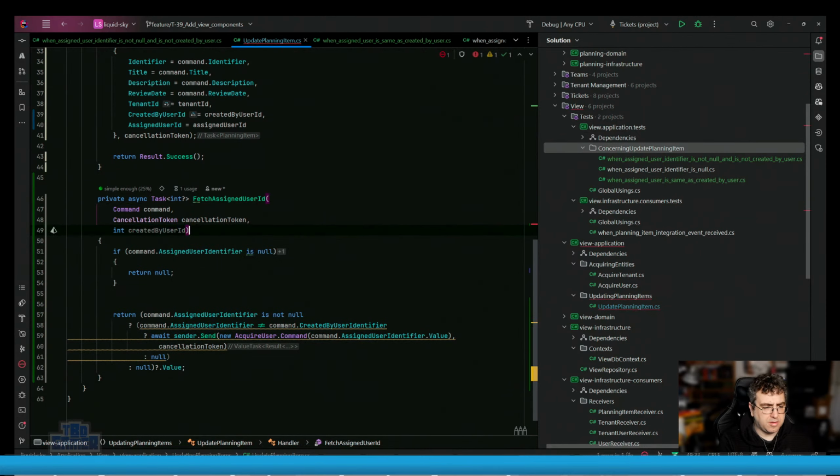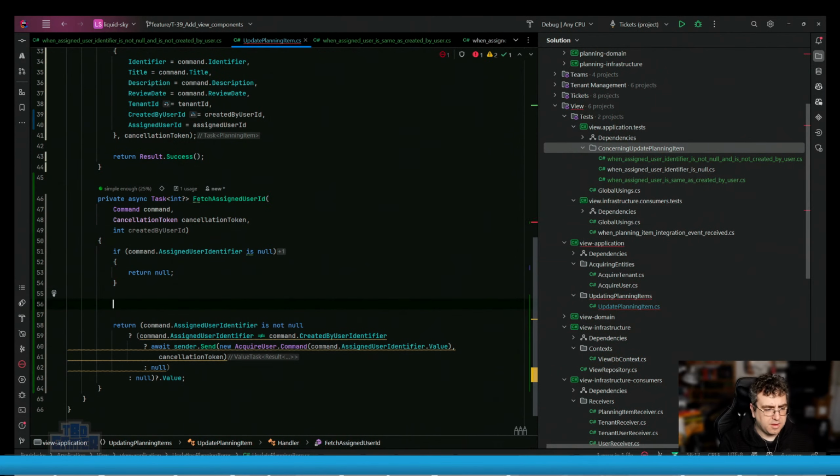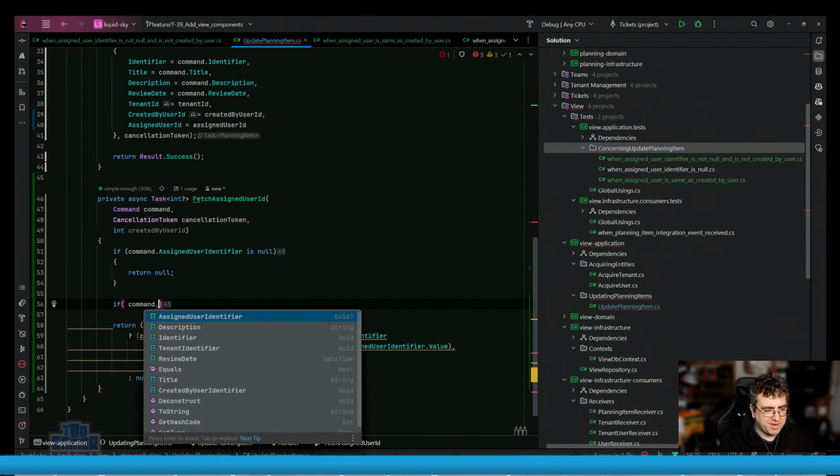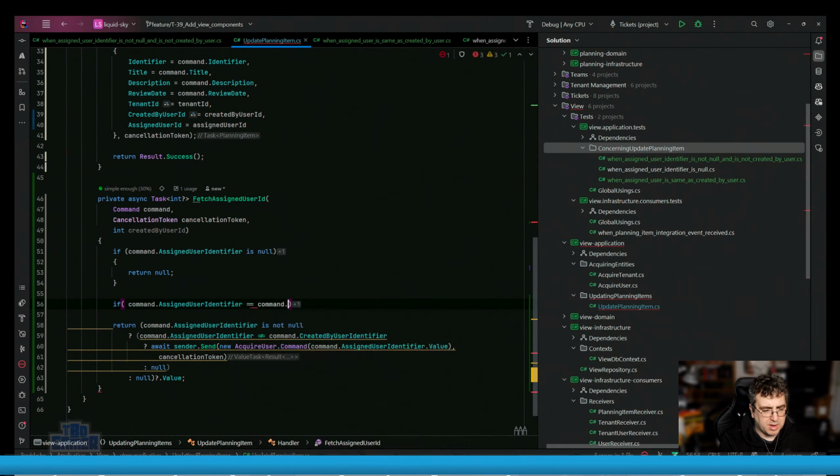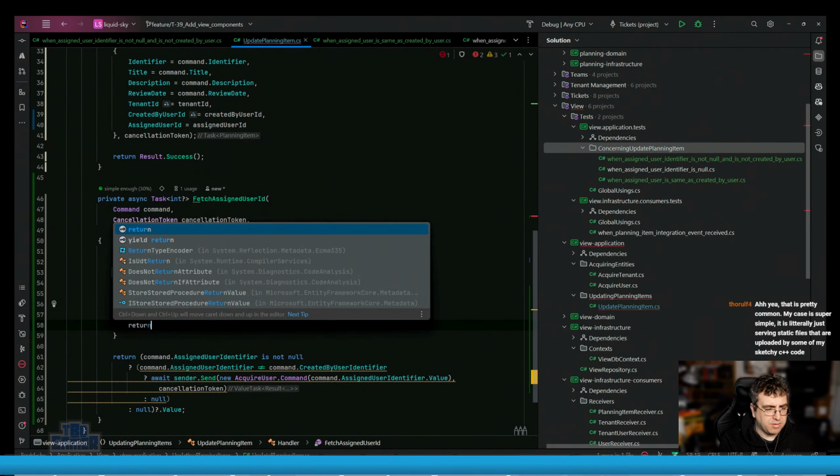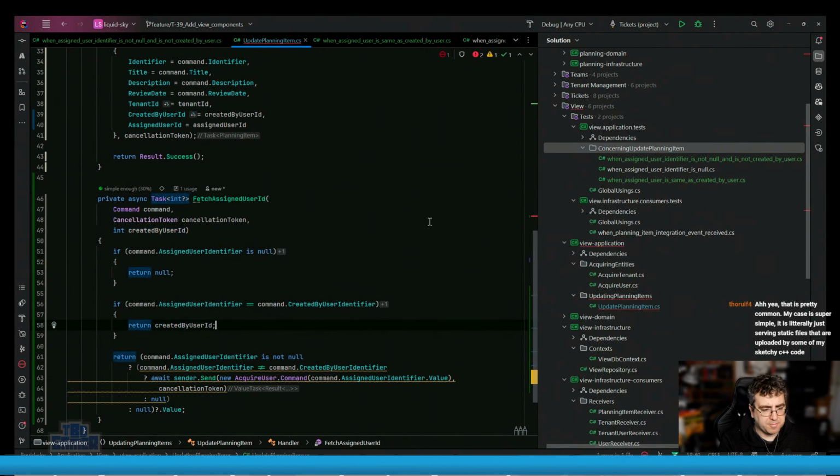Int created by user. This is nasty. If command.AssignUserIdentifier equals command.CreatedByUserIdentifier, return created by user ID.